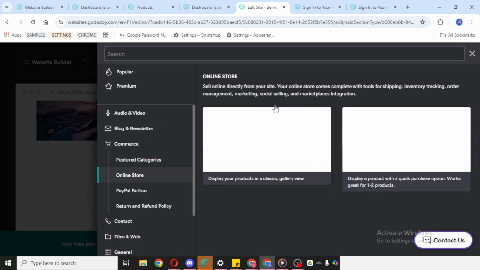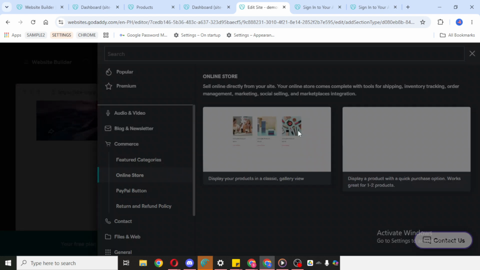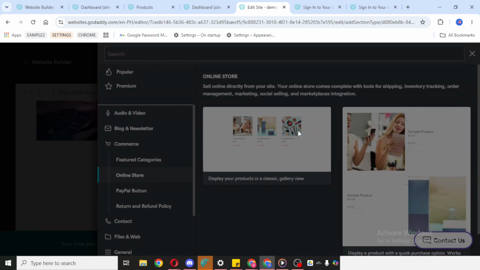This is the stage where you begin building your catalog and preparing items for customers to view and purchase. As you add products, make sure the information is clear and complete, so your store looks professional and is easy for visitors to use. That's all it takes to add a store to your GoDaddy website.